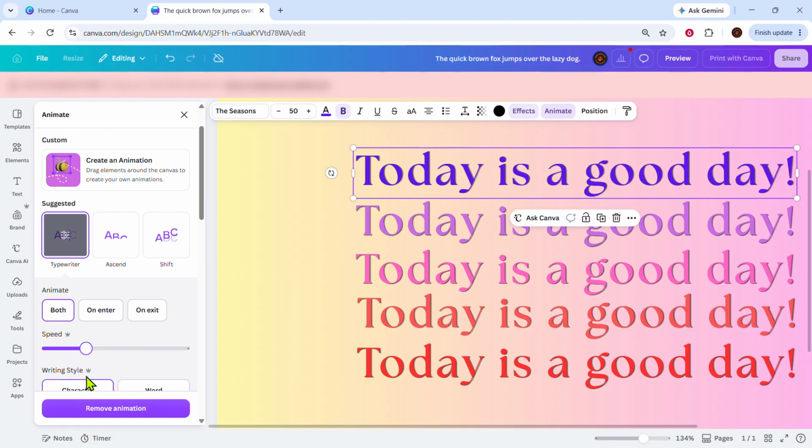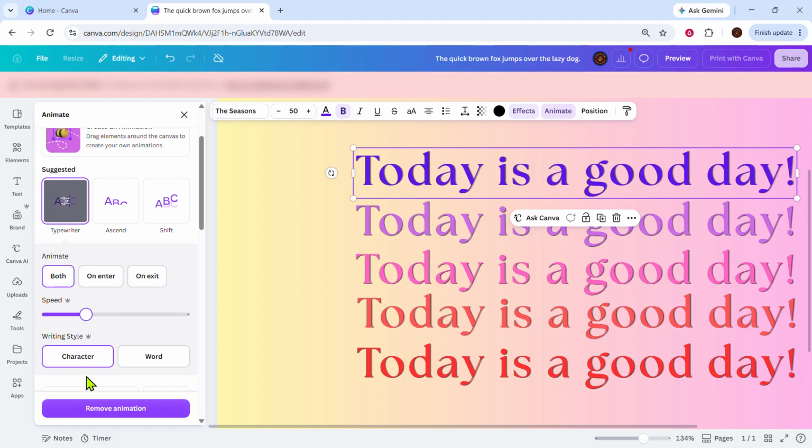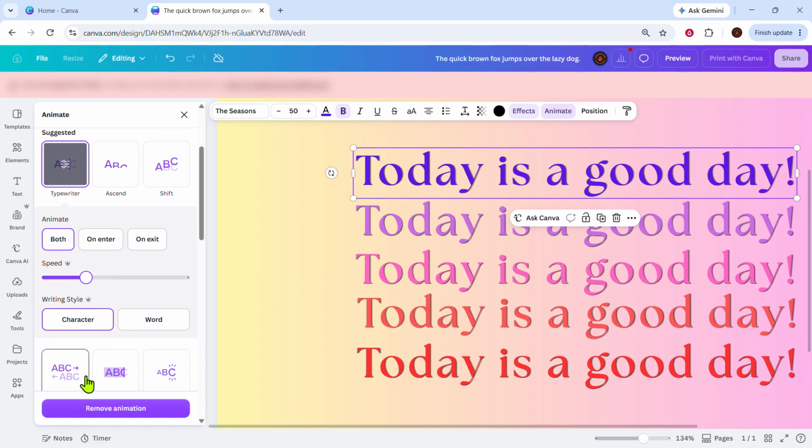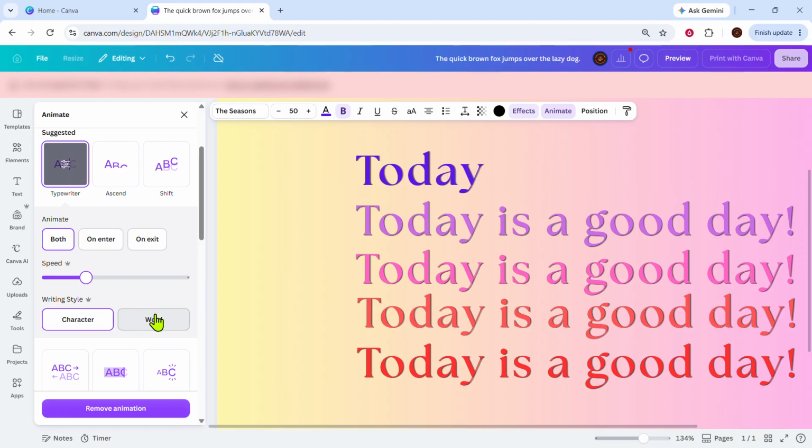Once you select Typewriter, Canva will automatically apply the animation to your text. At that point, it's a good idea to preview the effect so you can see how it looks in context with the rest of your design.